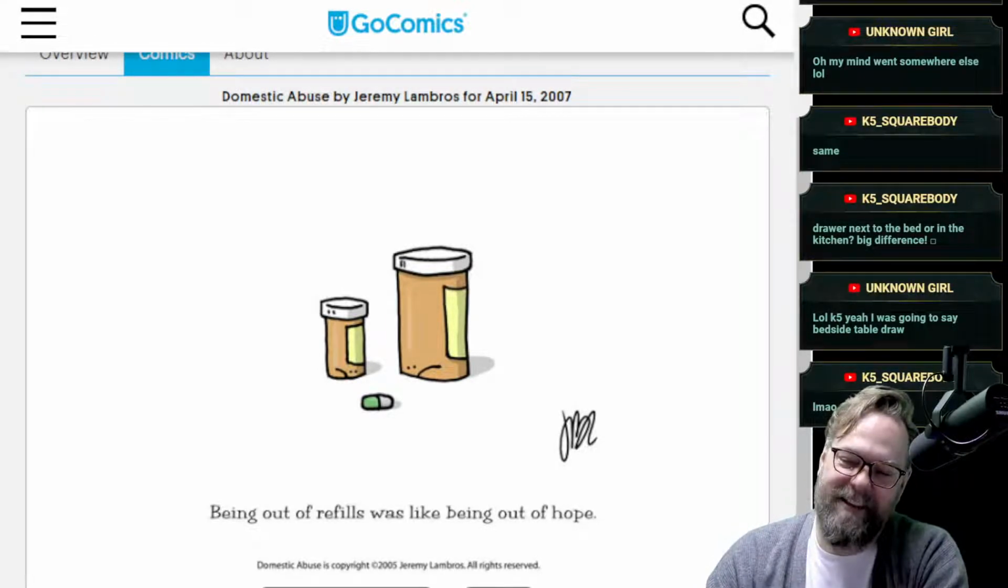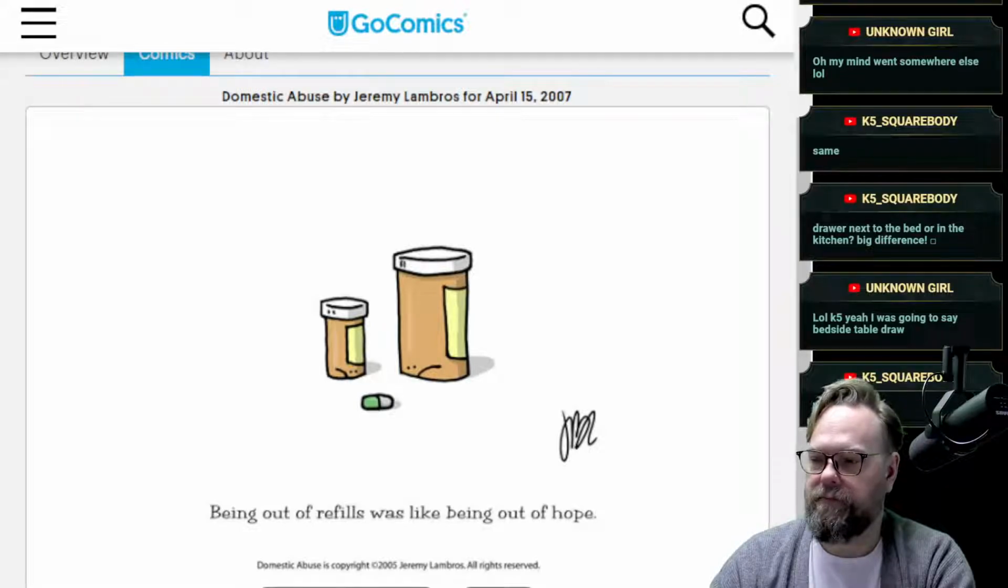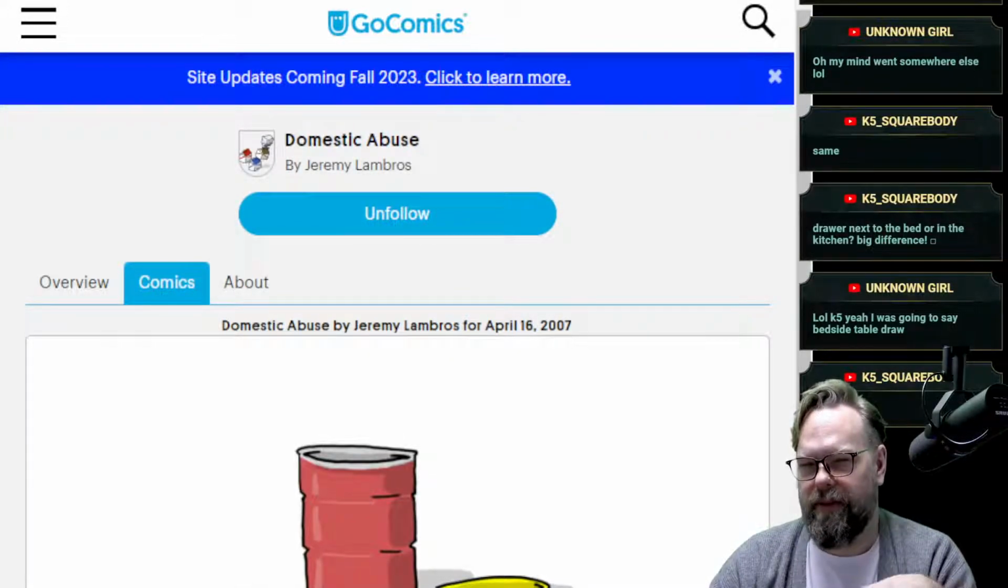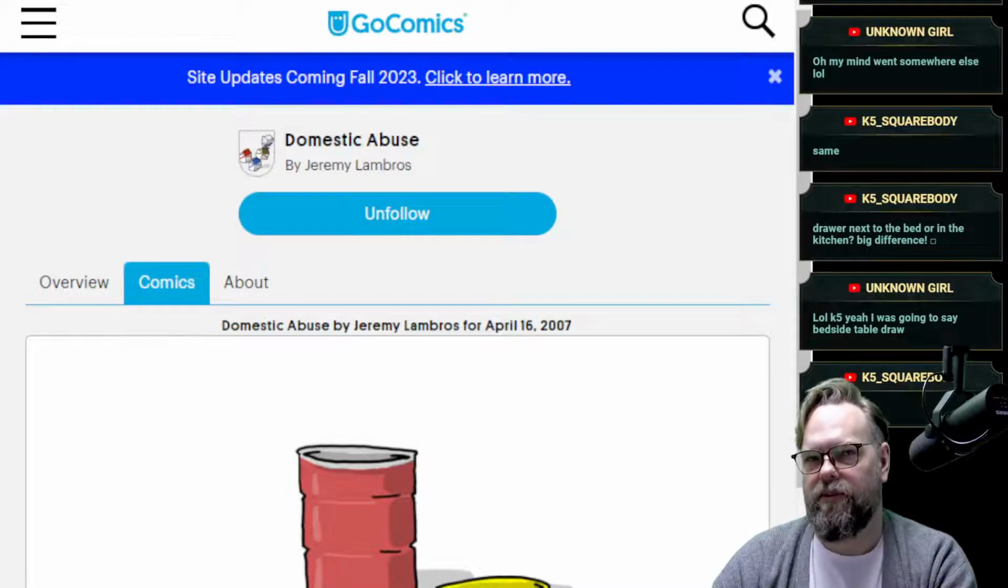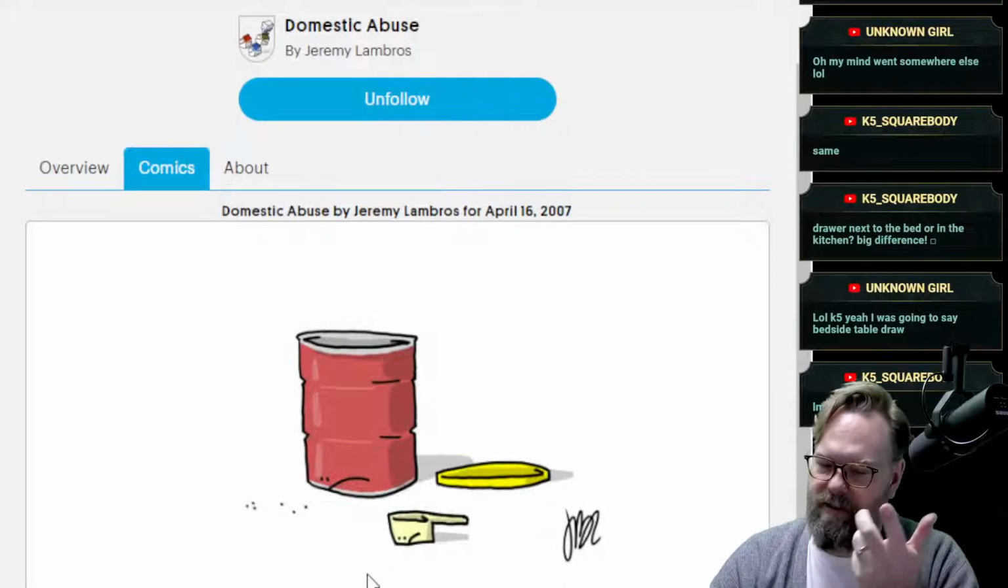Nice. The drawer next to the bed or in the kitchen? Big difference. Nice. Yeah, I haven't done any nightstand drawer, bedside table drawer jokes. Seems like I would have eventually thought of that, but yeah.